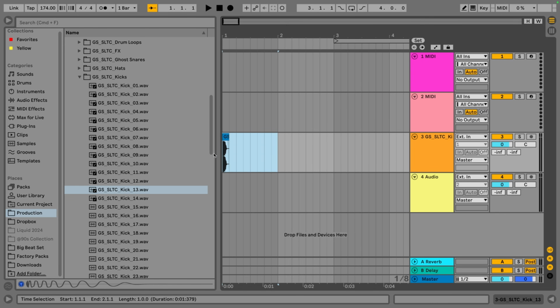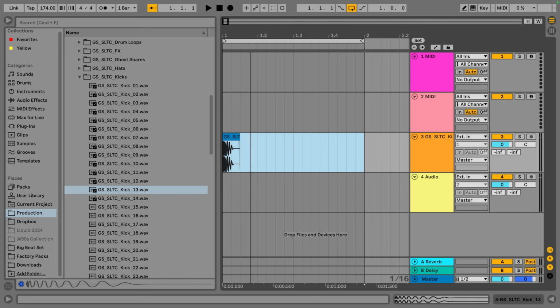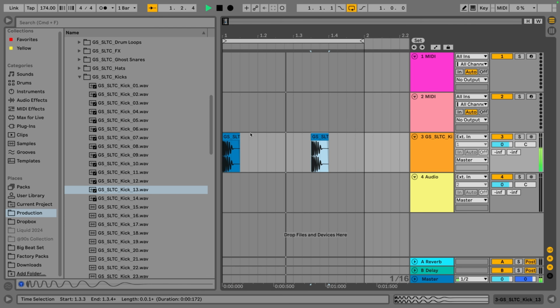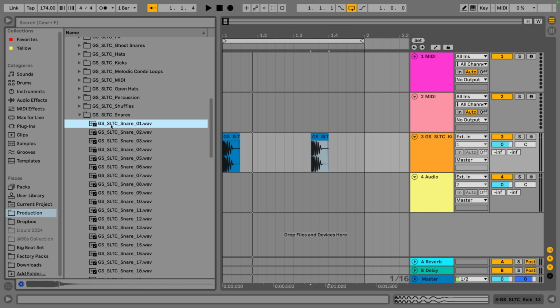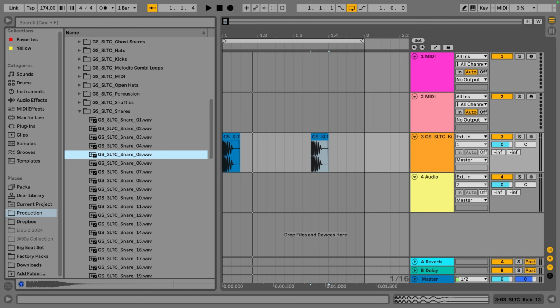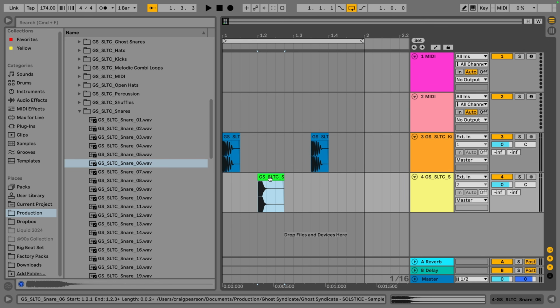I'm also just going to loop this first bar here, and we're going to put the kick on the first beat, and I'm also going to hold down Alt and drag it over here to this one that's sort of halfway between beats 3 and 4, and it sounds like this. Next, I'm going to check out the snares. So snare 6 has a nice snap to it, so I'll just drag that one in, and I'm just going to hold down Alt and then drag it over so that we've got it on beats 2 and 4.